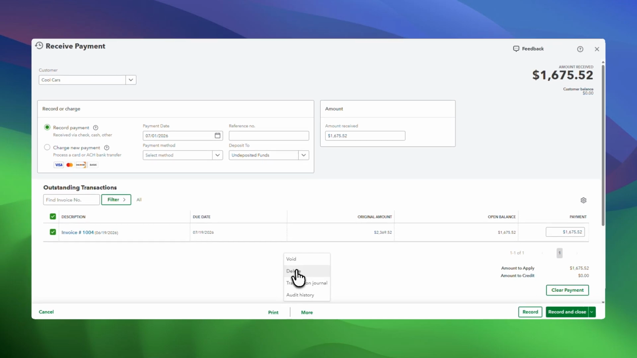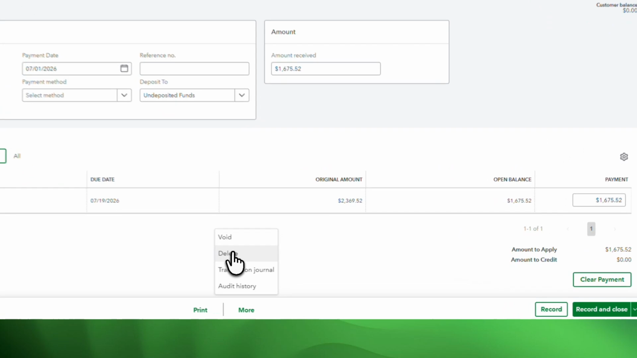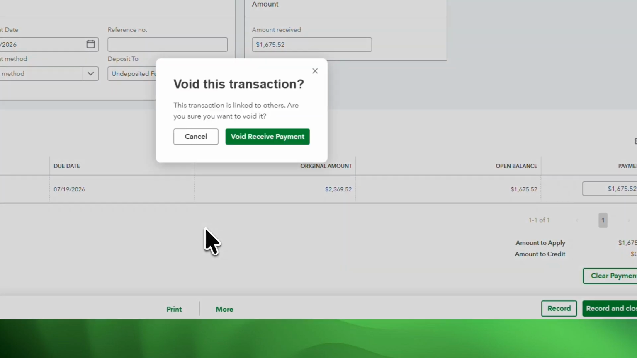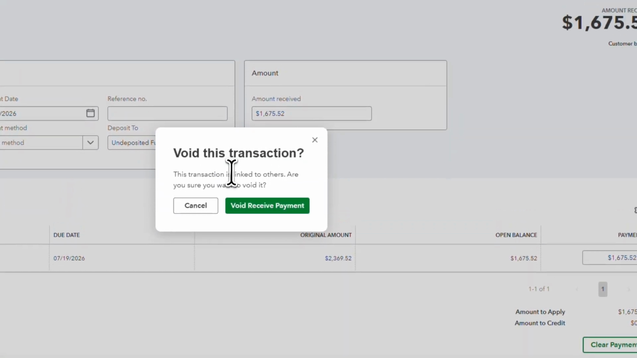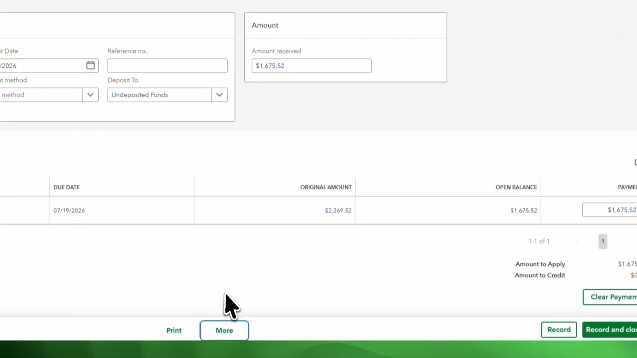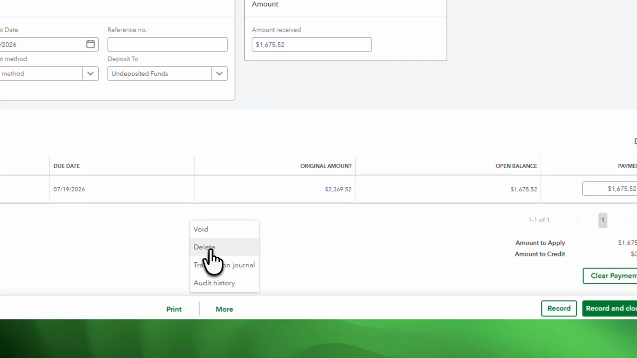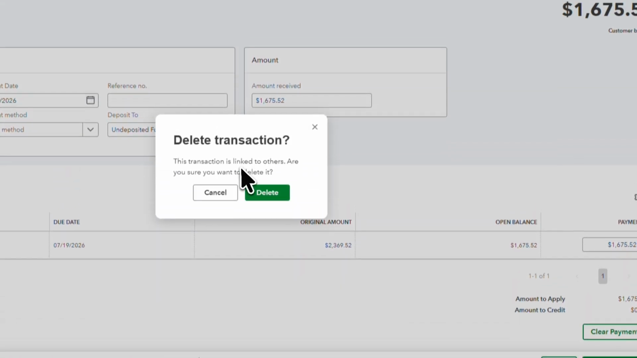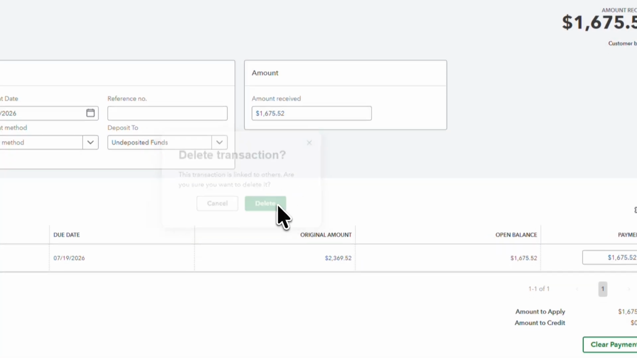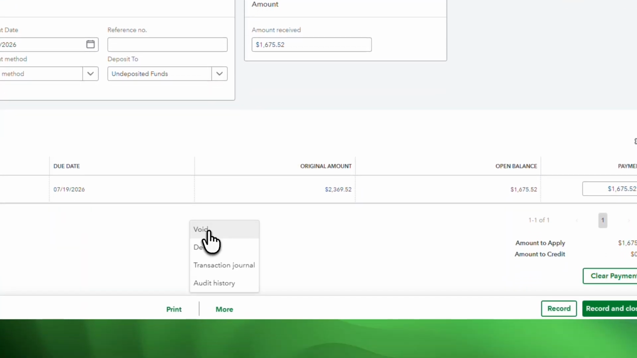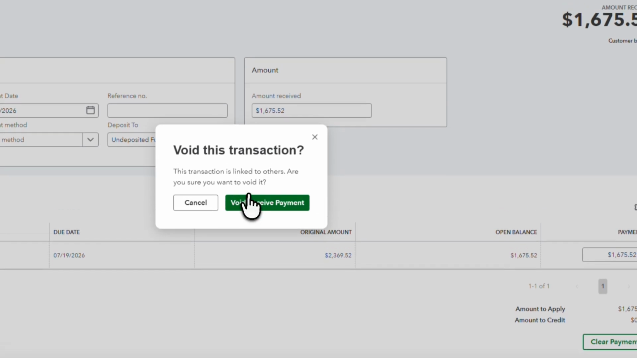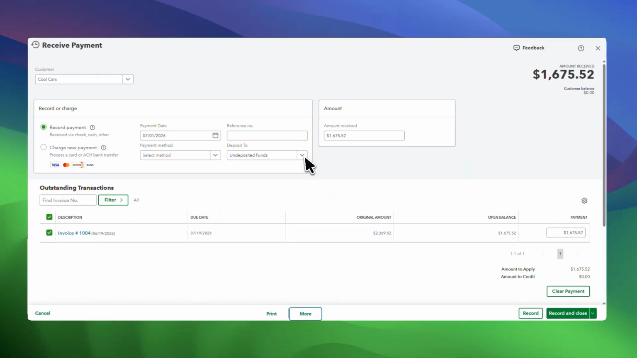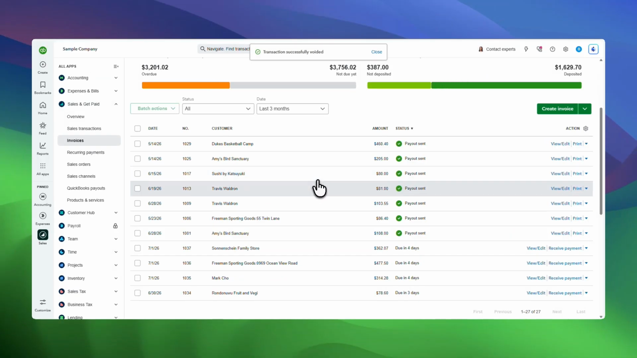At this point, choose the option that matches what you need. In general, deleting removes the payment entry completely, while voiding keeps a record that the transaction existed but changes the amount so it no longer affects the invoice. If you're unsure which one to use, it's a good idea to pause and confirm what fits your bookkeeping process before making the change. After you delete or void that payment, the invoice will no longer show as paid, and the incorrect entry will be reversed.